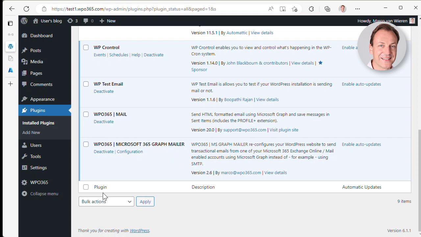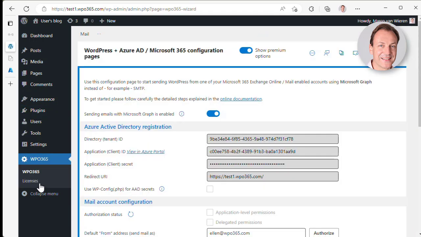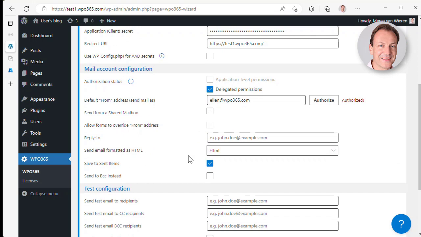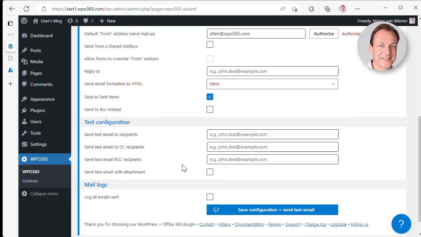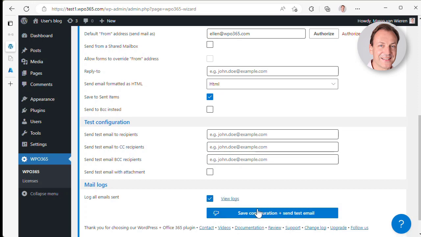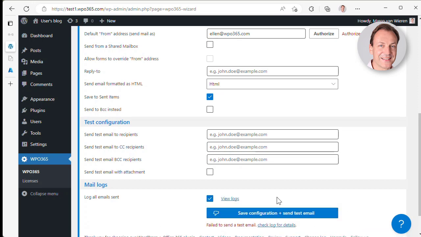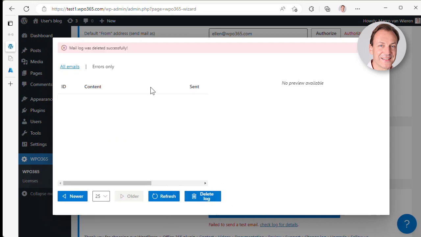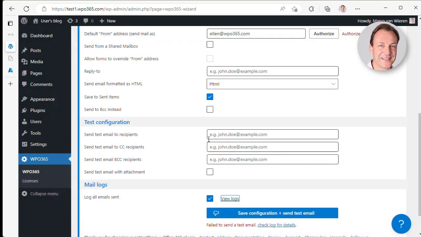So with this plugin installed, let's go to the WPO365 configuration pages, and now you can see that all the premium options are basically unlocked. I also want to log all emails sent, so let's save that quickly, and then I can click view logs. You can see I did some testing prior, that's why the log is not empty. I can actually delete the log, and this is the log view that you then get, and there you can see all the emails sent or the errors only.